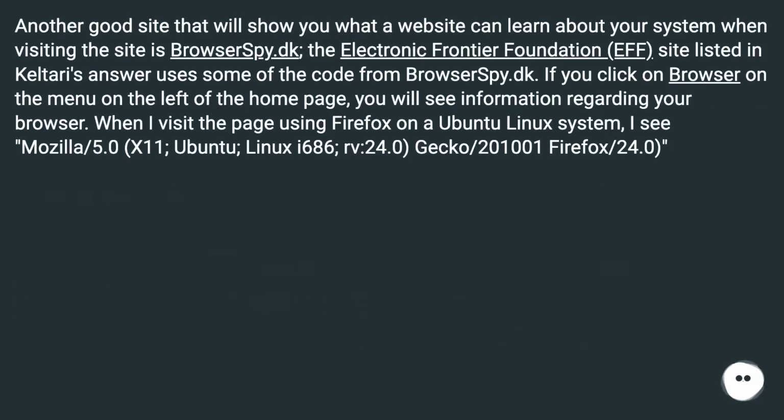Another good site that will show you what a website can learn about your system when visiting the site is browserspy.dk. The Electronic Frontier Foundation (EFF) site listed in Keltari's answer uses some of the code from browserspy.dk. If you click on Browser on the menu on the left of the home page, you will see information regarding your browser. When I visit the page using Firefox on an Ubuntu Linux system, I see Mozilla/5.0, X11, Ubuntu, Linux i686, rv:24.0, Gecko/20100101 Firefox/24.0.